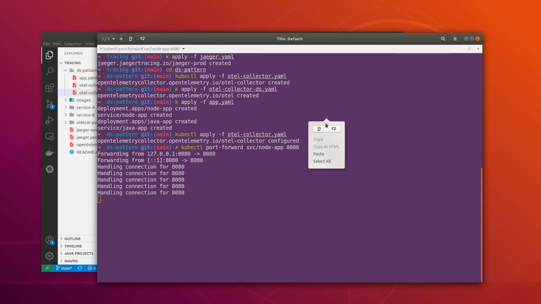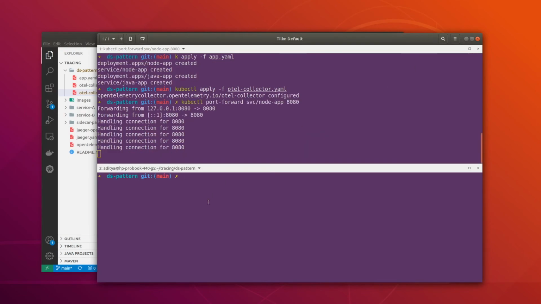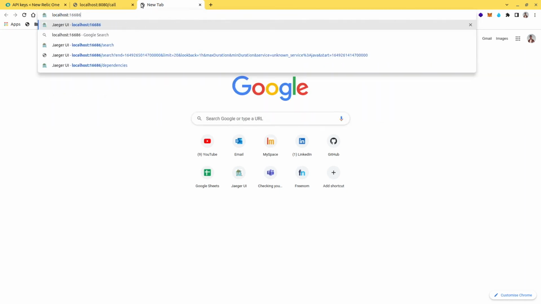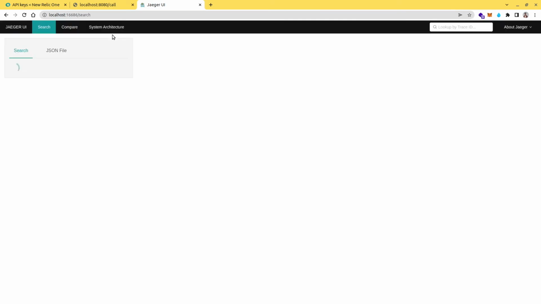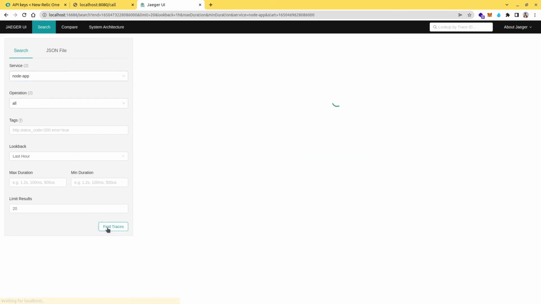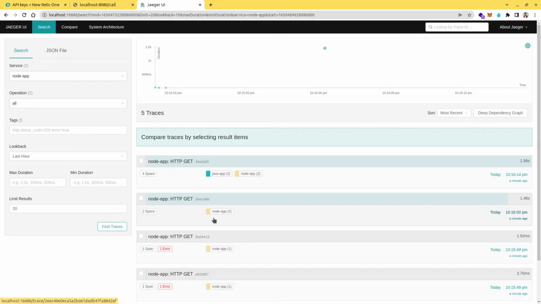Essentially, let me split this terminal, and I will do the port forwarding for the Jaeger UI here. Let's open that UI. Yeah, so here you can see both the microservices, the Java app and the Node app. And if I find the traces here, we should see three traces because we hit three endpoints.